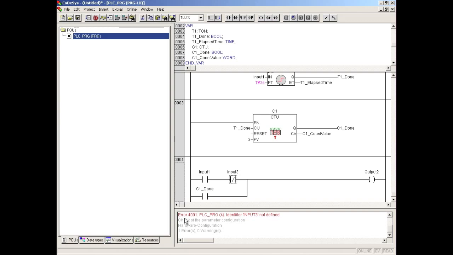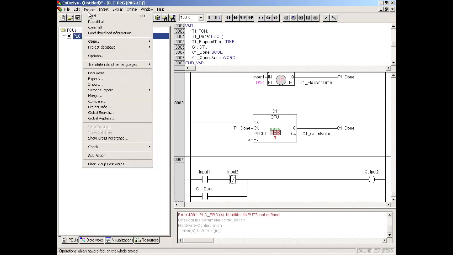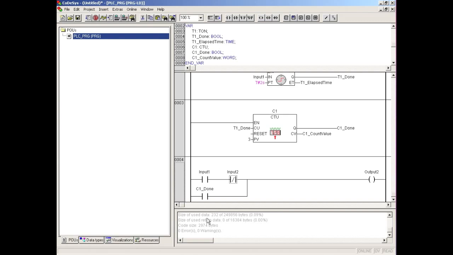Notice here I have one error, error 4001. In our PLC PRG program, which is our main program, on line 4, input 3 is not defined. So here it's explaining to me what the problem is. I'm going to go ahead and change that back to input 2 and F11 again. And there we go. Also, it's worth noting that this tells you how much memory is in use for this program. We're using 2,974 bytes.